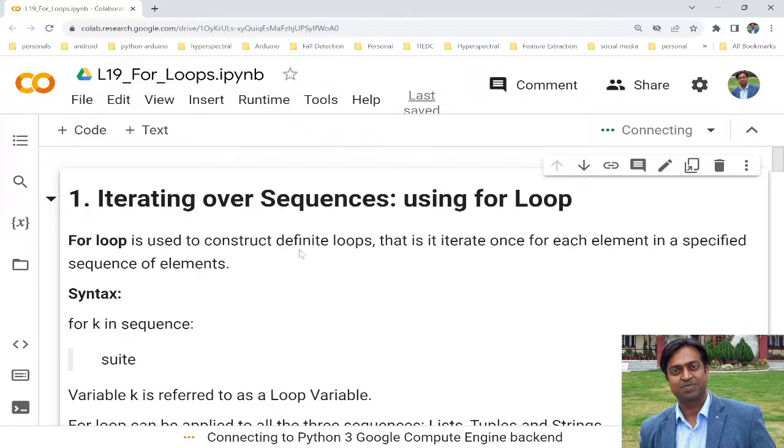Now, the for loop is mainly used when we have some list, right? And we access the list elements one by one in the iterations. Suppose we have 5 elements in a list, then we can use a for loop to get the 5 elements one by one. So let's see how we can do it. The syntax for the for loop is this. We use the keyword for, then k, which is the loop variable, and in, then the sequence, which is the list.